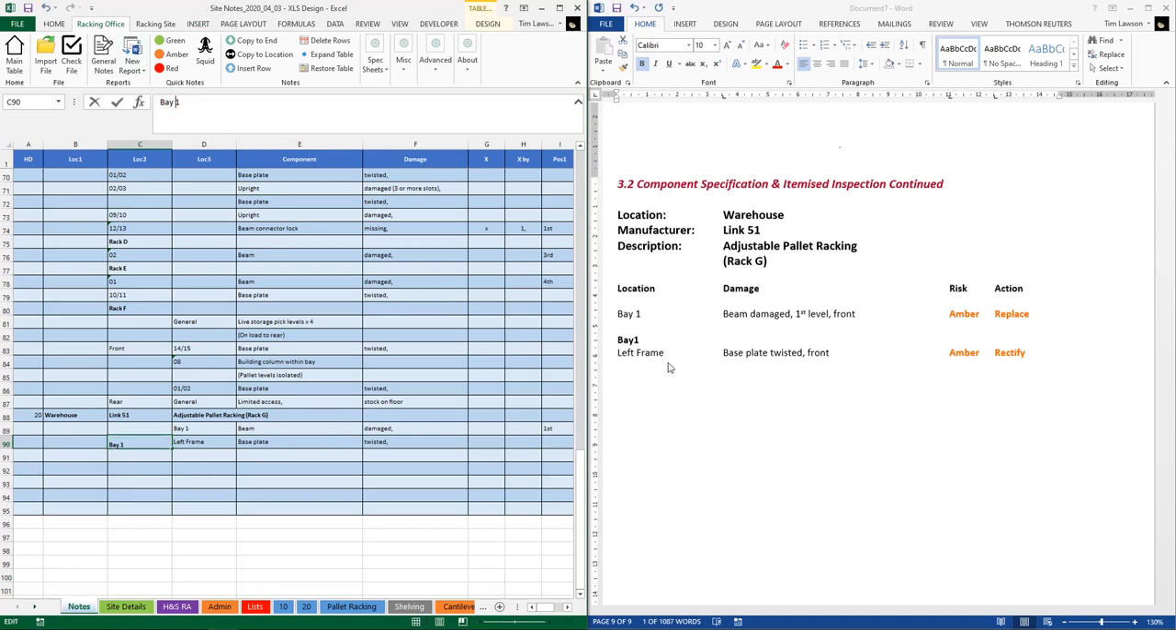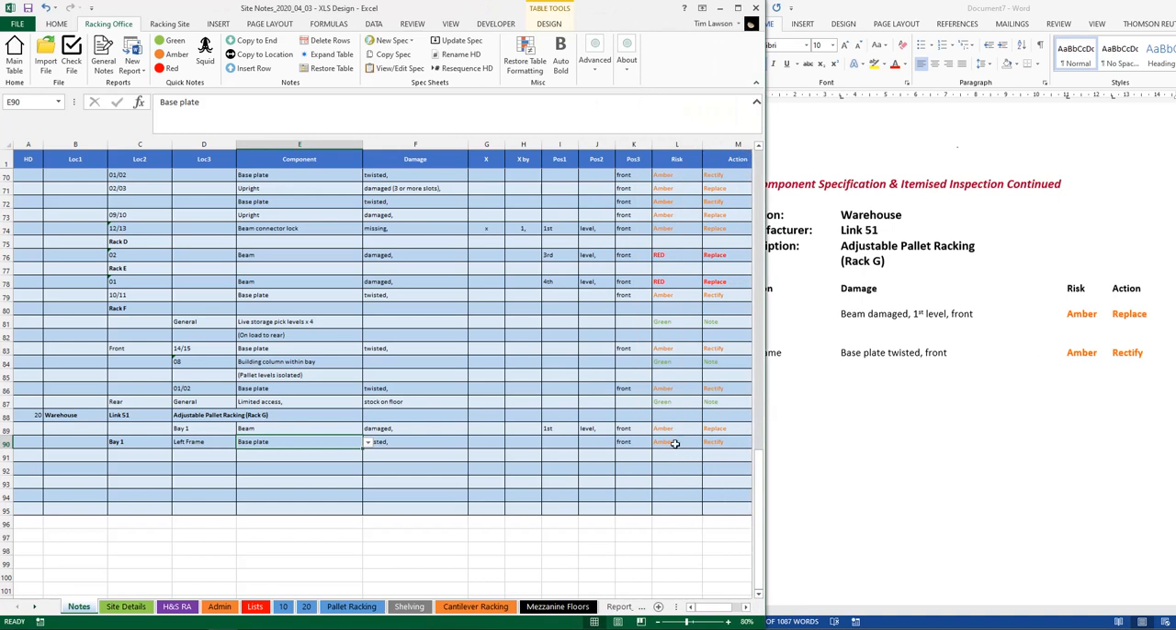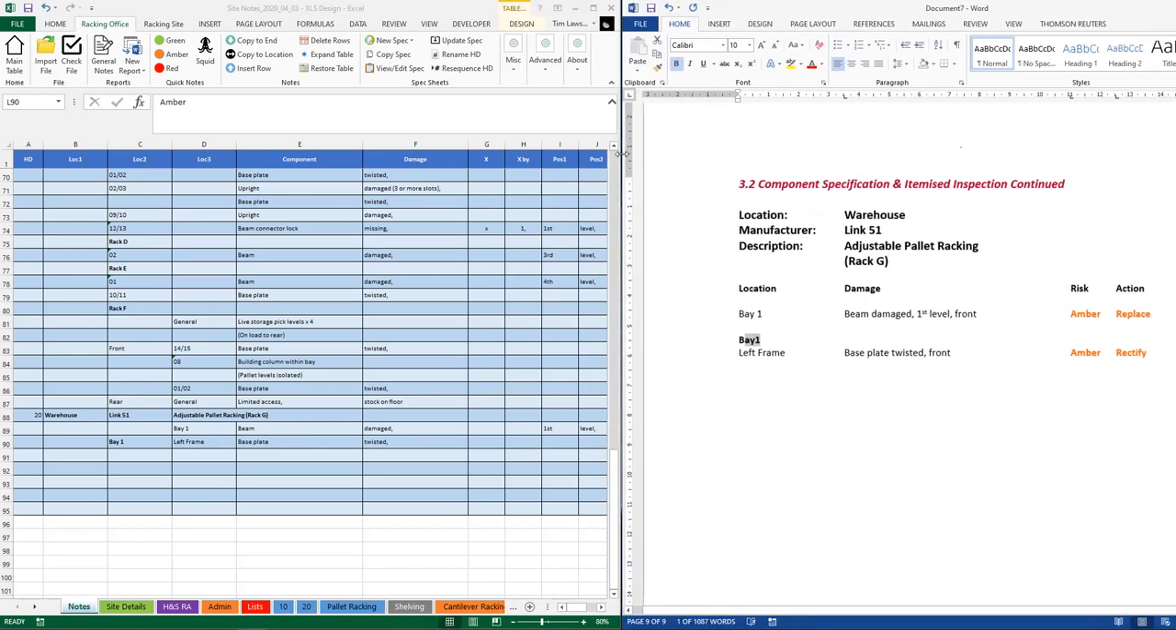So we've got bay 1, left frame, base plate twisted fronts, and that was an amber rectify, and I copied that from the row above, if you recall. So when we use this copy to end and copy location function, it just takes everything from the component all the way through to the action column, because I don't want it copying the entire row because I've already entered some data here which I don't want duplicated or changed in any way. So that's the reason for that. Okay, so let's just pop that over there.